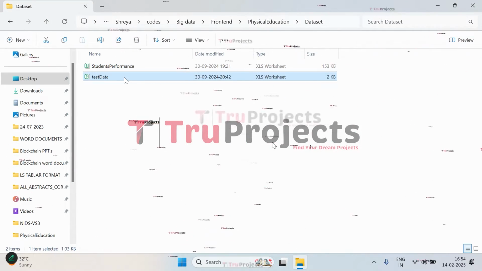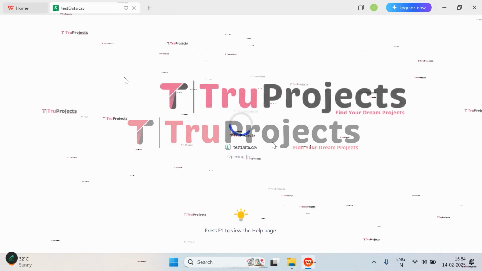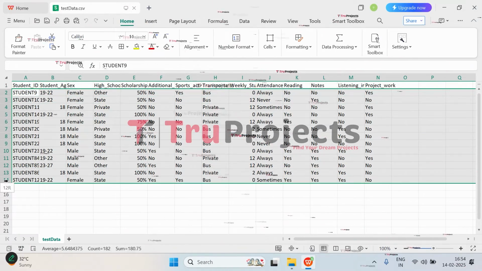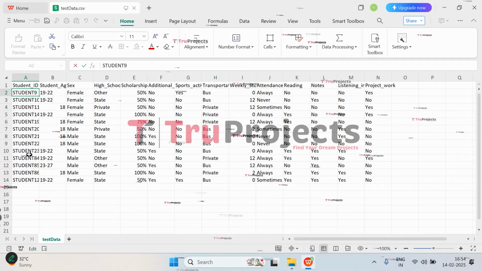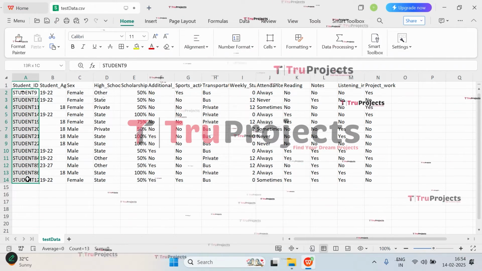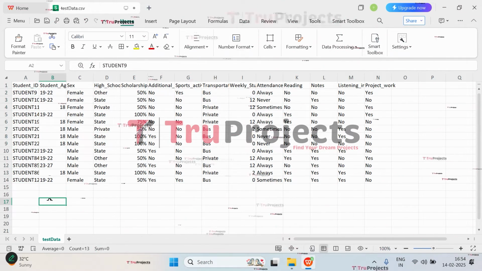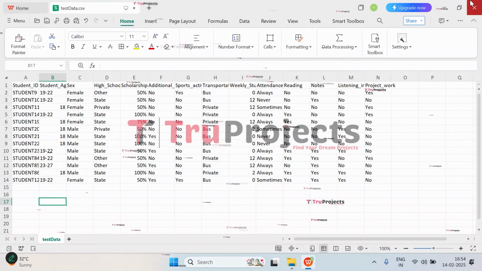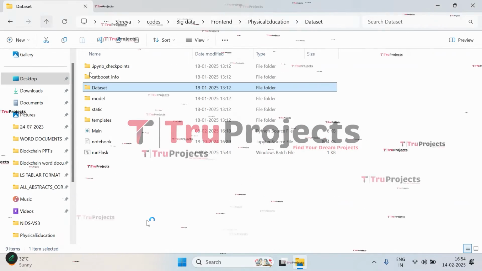And here in the test data file, we have the sample test cases that we will be using in the front end. So these are the test cases. Here we have a total of 13 test cases that we will be giving as the input. So let's close this. Let's get back.